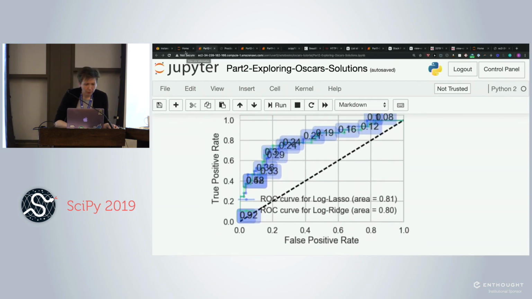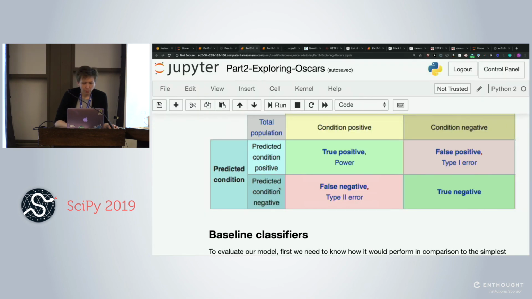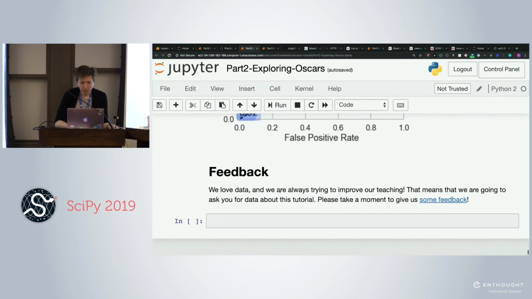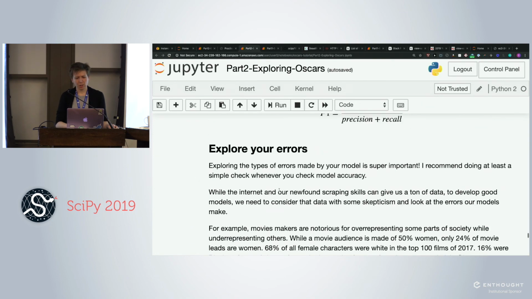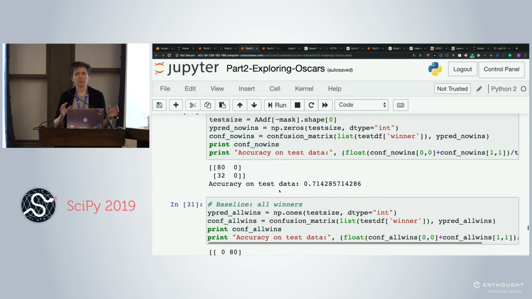So I believe I'm looking at the solutions right now. So we got the ROC curve, awesome. And now we are actually at the end. Do you have any questions? If not, I can leave you to those last plots.